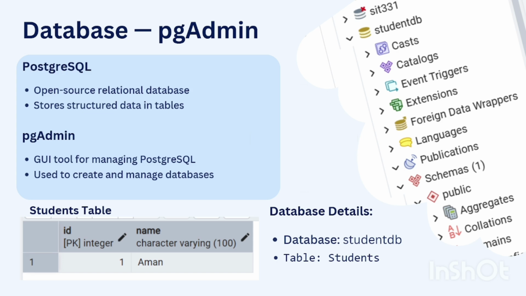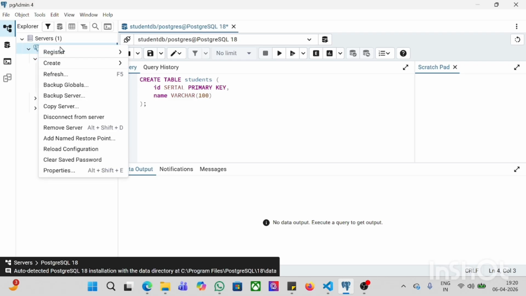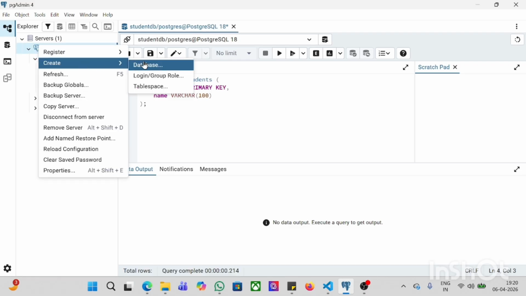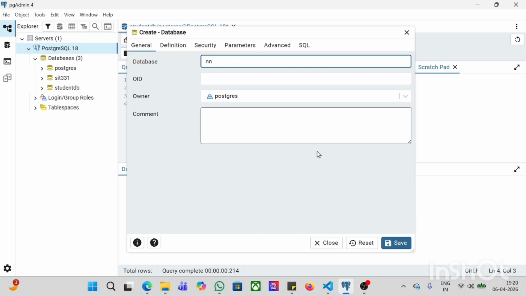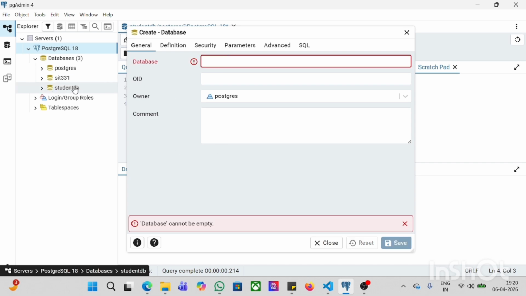Now let's look at its implementation in pgadmin. We will learn how to create a database, how to create a table, and then how to view our created table. Now we are on pgadmin. We can right click on our server and then go on create database. Here we can name a database. For now I have created a database called studentDB.